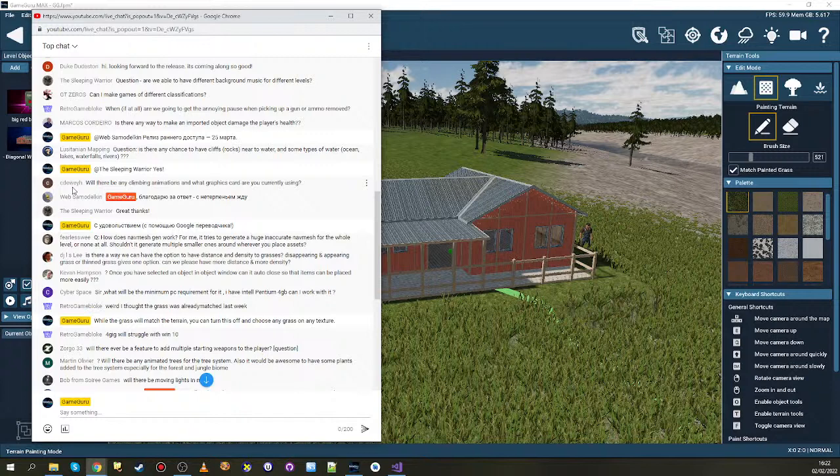This is from CGUA. Will there be any climbing animations, and what graphics card are you currently using? Technically that's two questions, but I'm happy to answer them as one. Climbing animations: it's a first person shooter creator, so you won't see the player, so there are no animations as such for the player, and there are no animations of climbing for the enemies, because the enemies will not climb in the early access version that we're releasing in March.